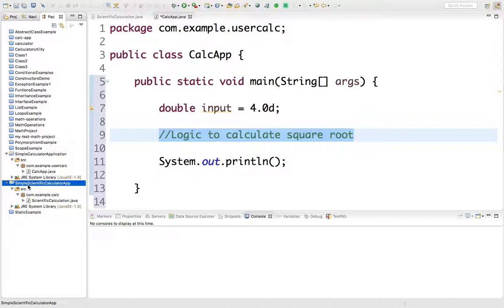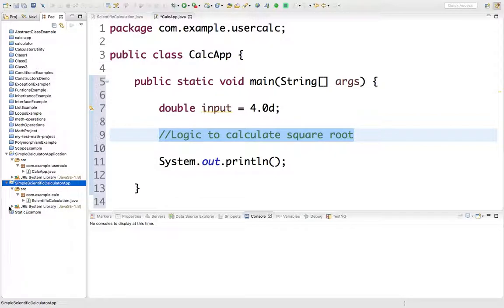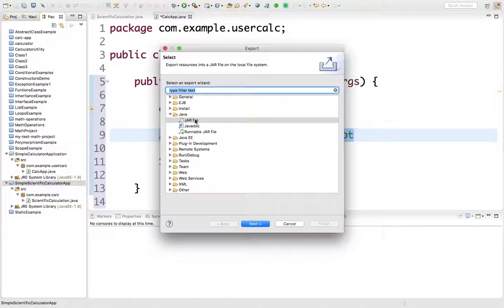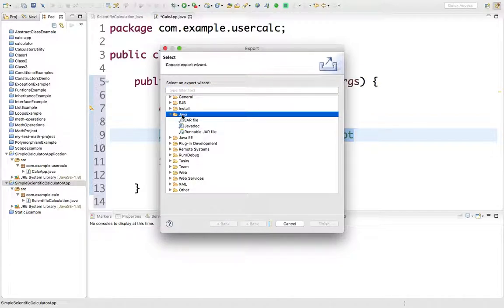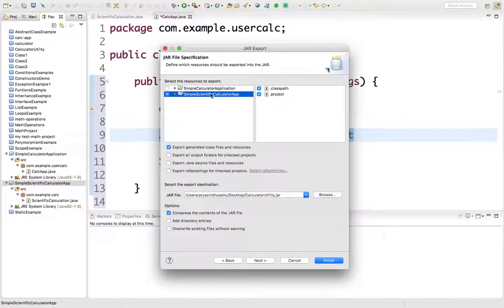So what the user can do in the old project is export the .class files in a Java format that is called the jar file, which stands for Java archive. We need to right click on the old project that contains the square root logic, choose export, and select the jar option under Java. Click on next, and here we need to select the project which we want to convert to a jar file.